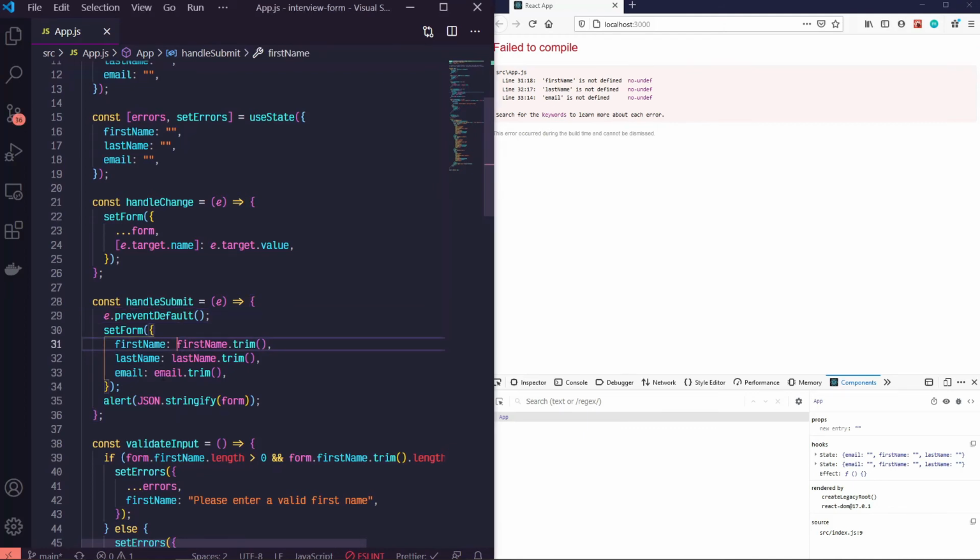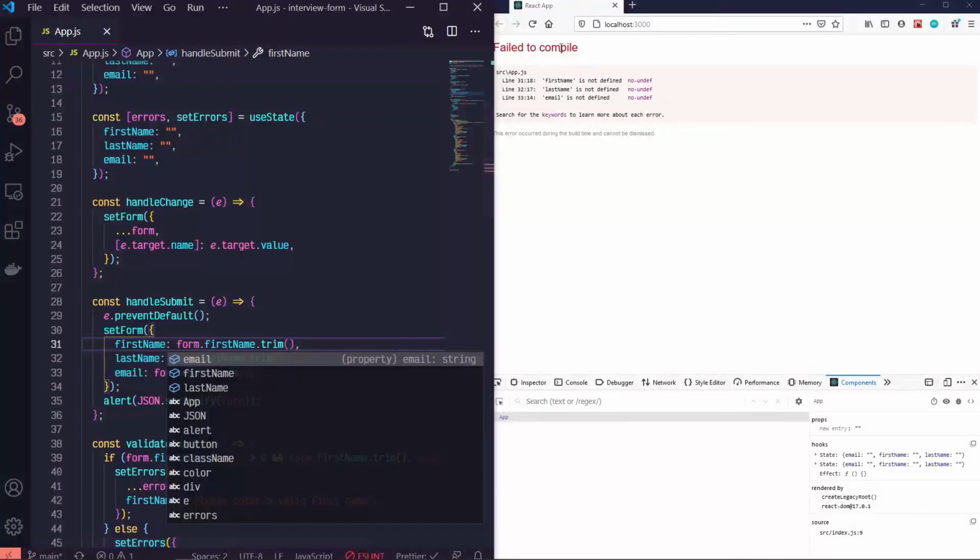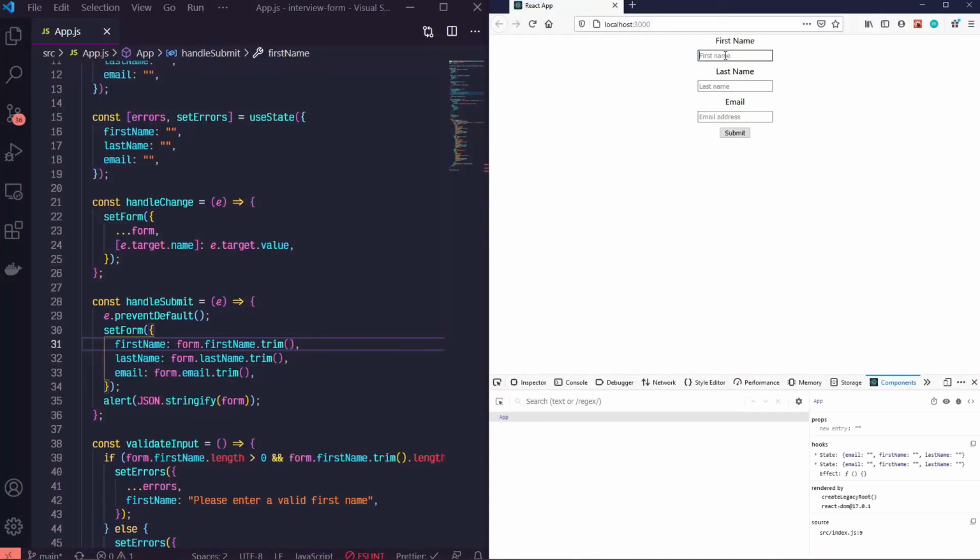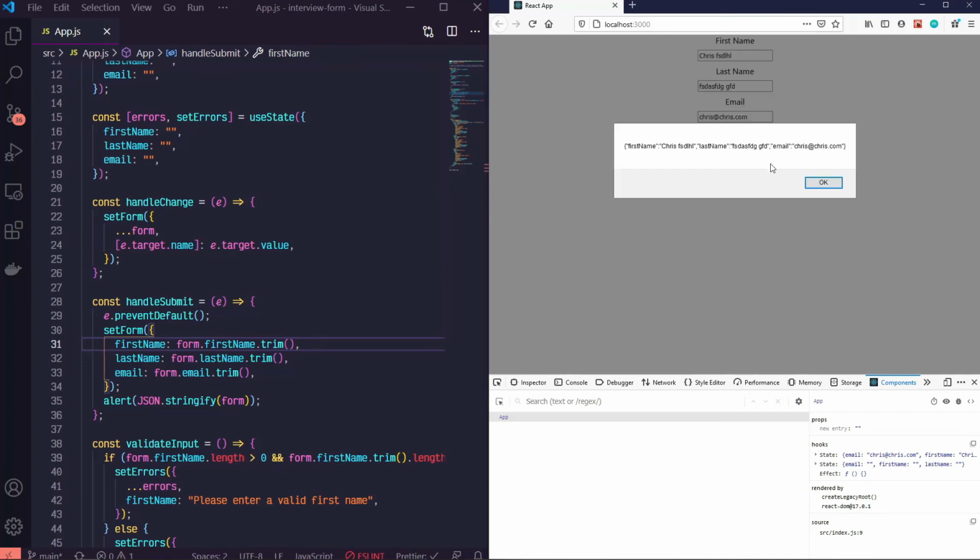And this should be form dot whatever we're doing here. So now I can add in spaces, but when I hit submit, it's still giving me that error. Okay, so I guess Firefox is doing a little bit of extra help for us. So if I get rid of the spaces now and I hit submit, cool.